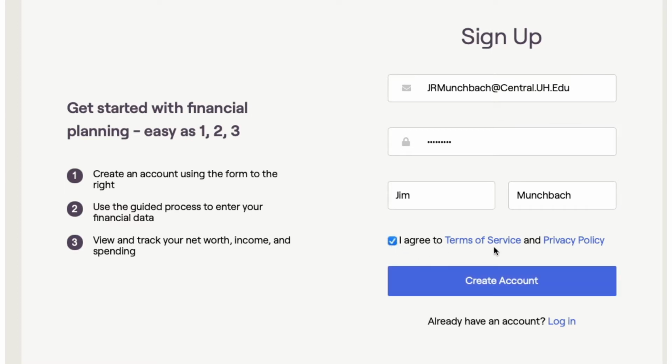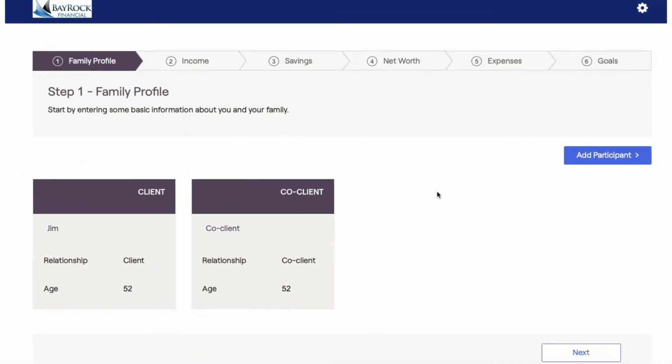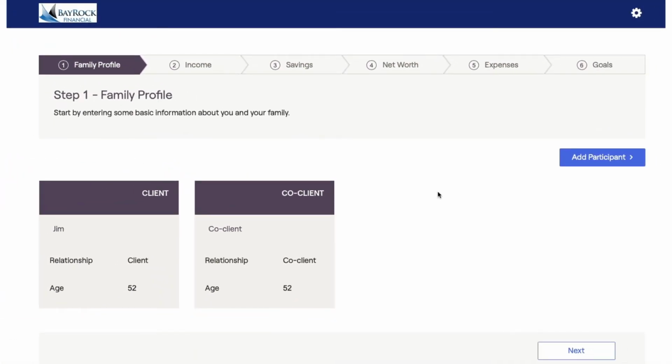You're also going to have to click on I agree to terms of service and privacy policy. You can click on the links there to read the terms of service and the privacy policy. And then you're going to create an account. Just click on create account and save your password. And now it's going to take you to these first 6 data cards.